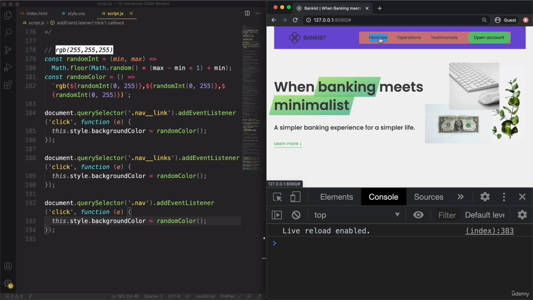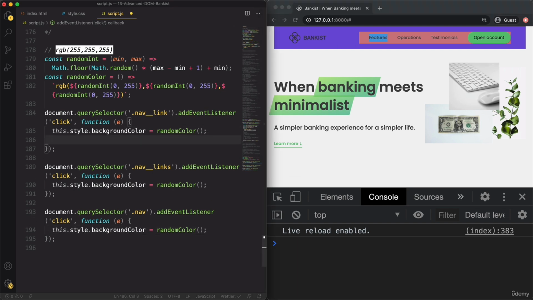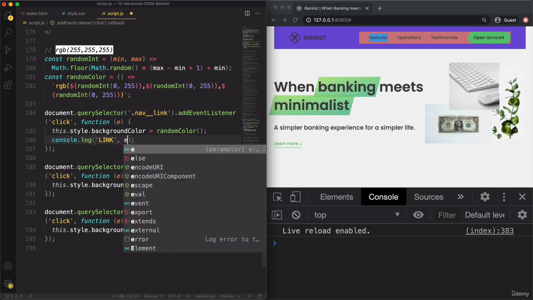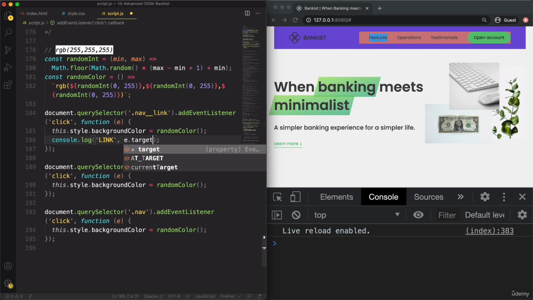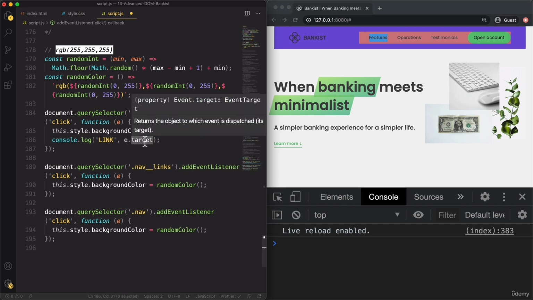Great. But let's now dig a little bit deeper and talk about the event target. So here let me log to the console, first saying that this is the link, and then event.target. And the target is essentially where the event originated. So where the event first happened. So this is not the element on which the handler is actually attached. Okay? So again, this is where the event happened. So in this case, where the click happened. And it is not the element on which the event handler was attached.